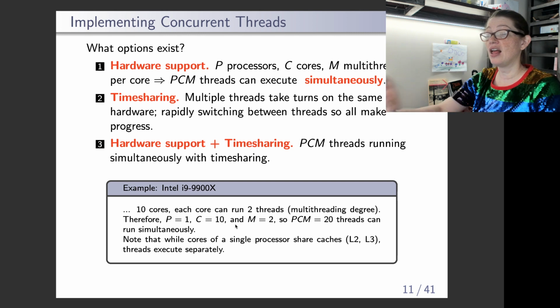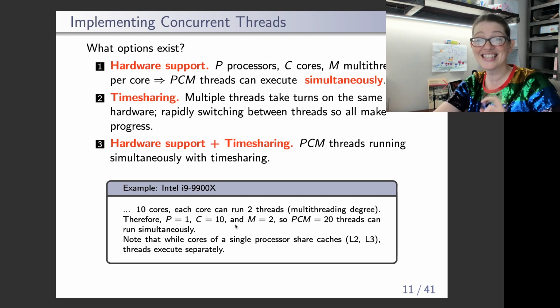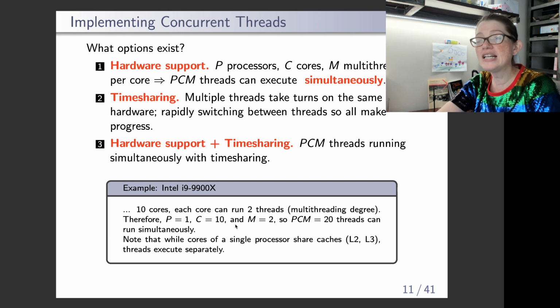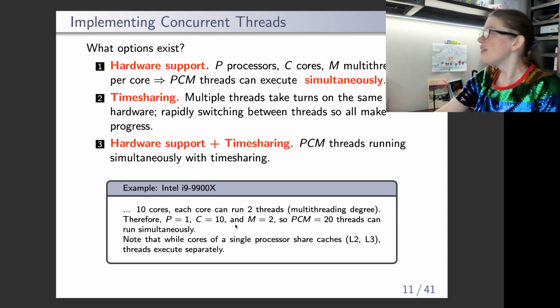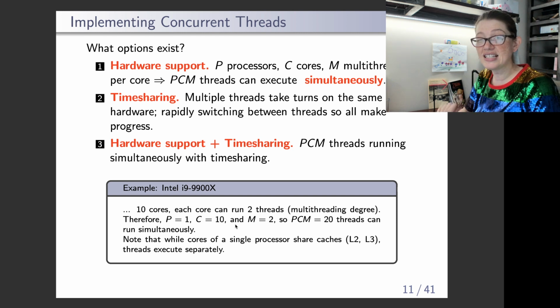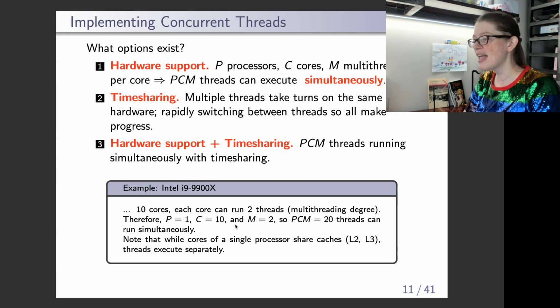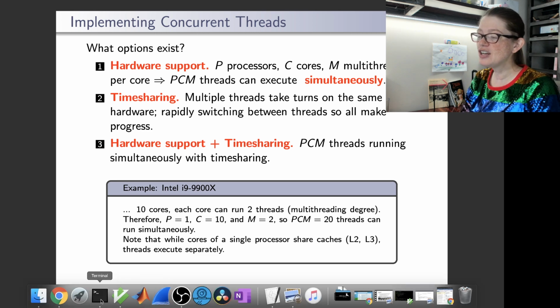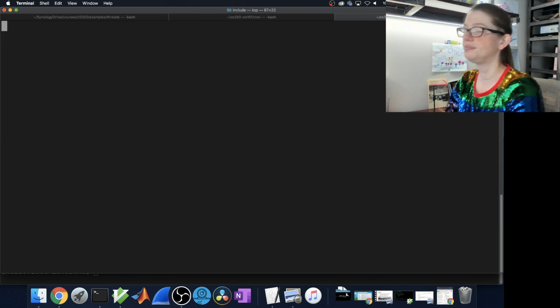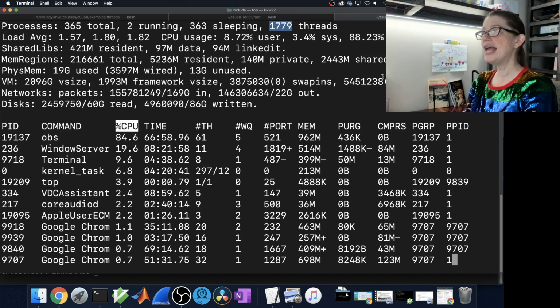So if I was to compute how many threads I can run in parallel on my MacBook here, I have an i9, so I have one CPU, I have 6 cores, and the degree of multi-threading per core is 2. So the total number of threads that I can truly run in parallel on this Mac is 12. The computer behind me, being a Threadripper, can run, I think it's 64 threads truly in parallel at the same time. That's pretty impressive. However, if we actually look at top here, top is telling me that the total number of threads that I have running on my computer right now is in the 1700s.